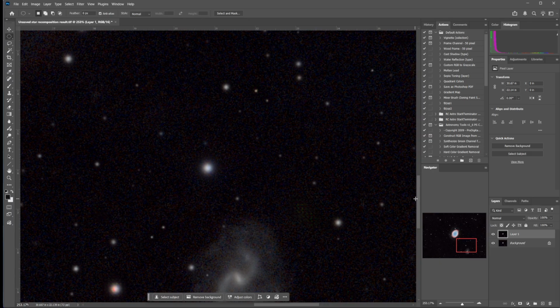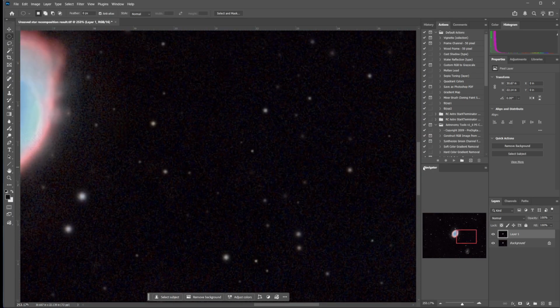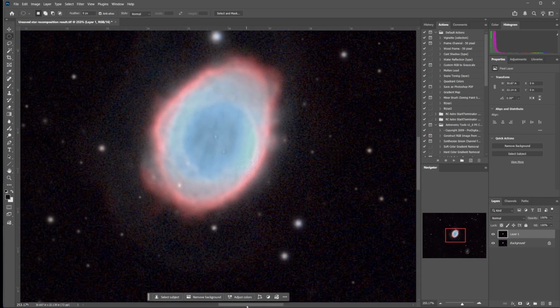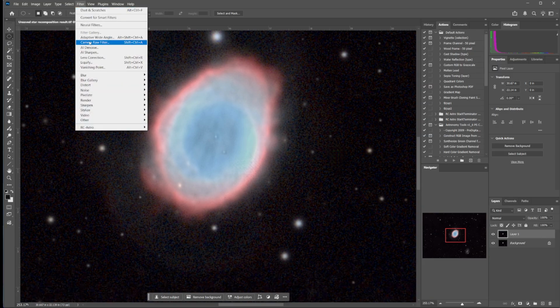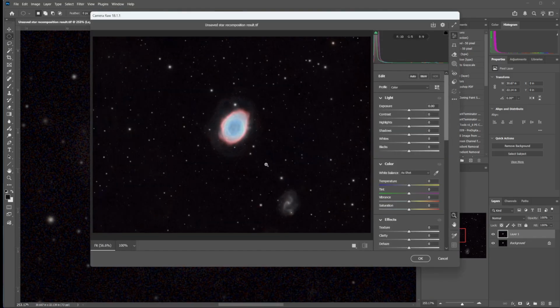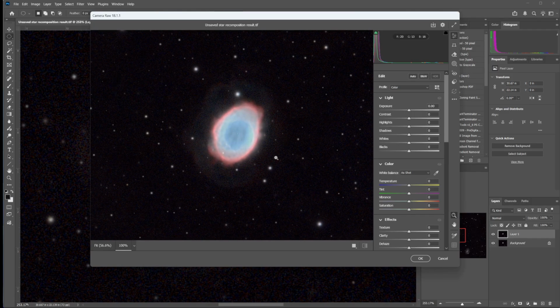Then the other thing that I can do with this image is I can go over to here. I'm already zoomed in, and I can go into filter, Camera Raw filter in Photoshop. And if I zoom in, I'm going to play around with the saturation. So I can go overboard. I can make this nebula look really, really colorful, or I can back it off a little bit so it looks a little bit more natural, at least to my eye. So let's keep it to around 15 on the saturation.